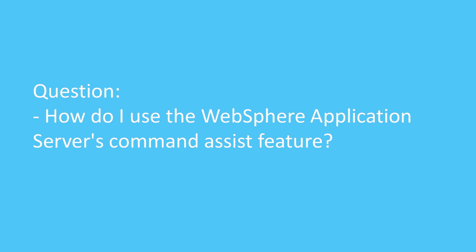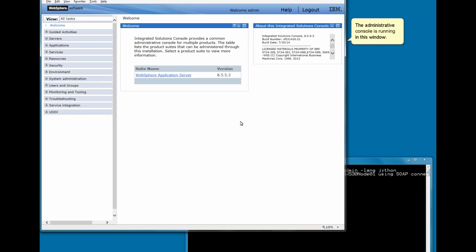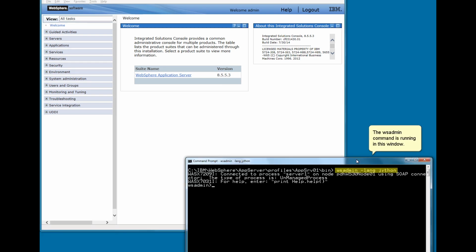Question: how do I use the WebSphere Application Server's Command Assist feature? The administrative console is running in this window. The wsadmin command is running in this window.